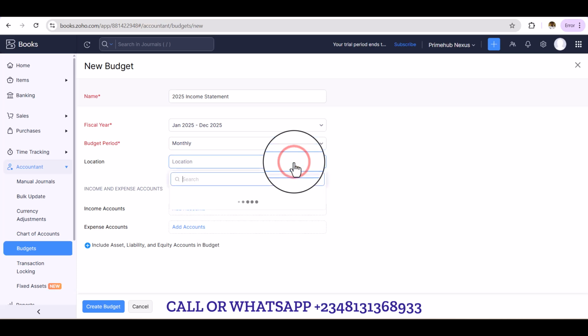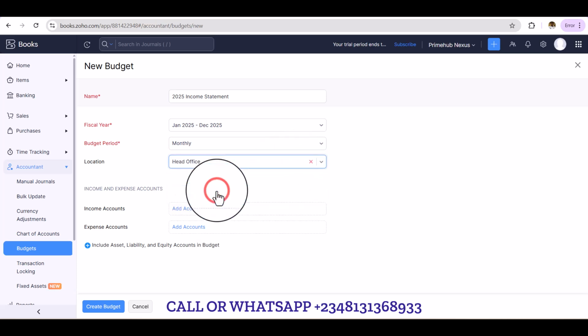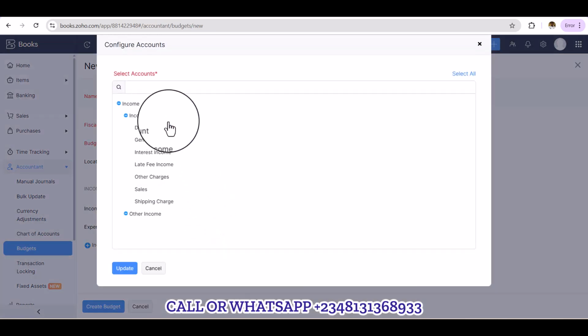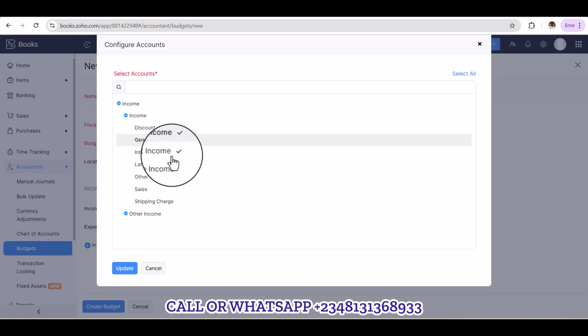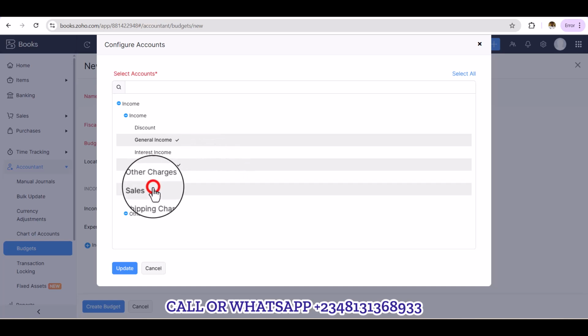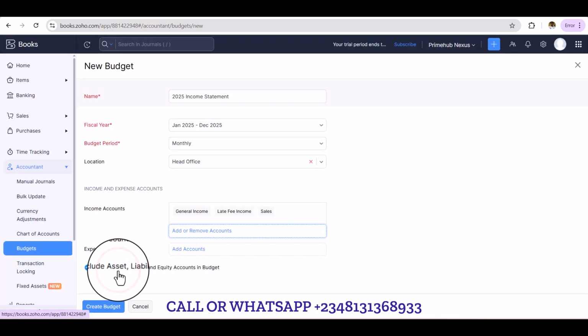Then if you have locations, for now we only have head office. Now from the drop down here, you can decide to add the income accounts that I want to work with: general income, late fee income, let's say sales. Okay, this is okay. I'm going to update that.